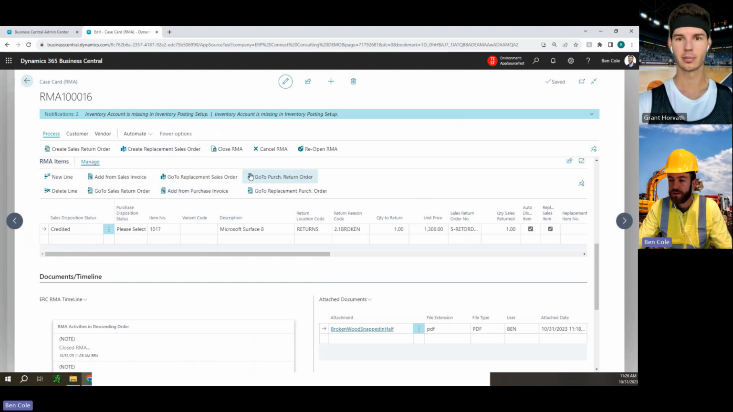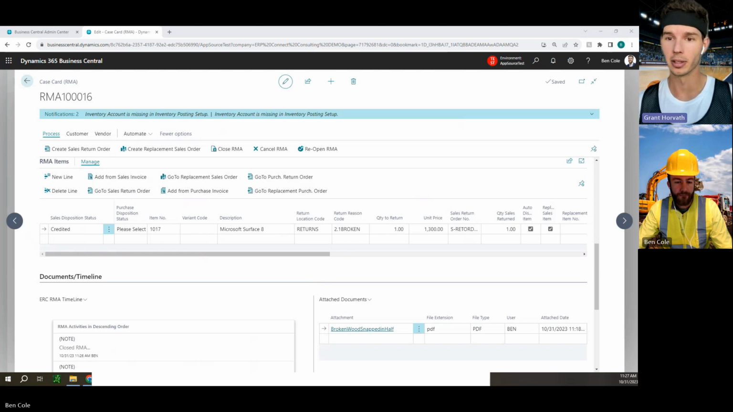And you can see all the buttons are almost identical, right? Add the purchase invoice, do the purchase return, do the purchase replacement order, all of that good stuff. So with that, Grant, any questions right now? I know we got about 3 minutes left, so I want to make sure that I answer those. Yeah, looks like we got one in, Ben.